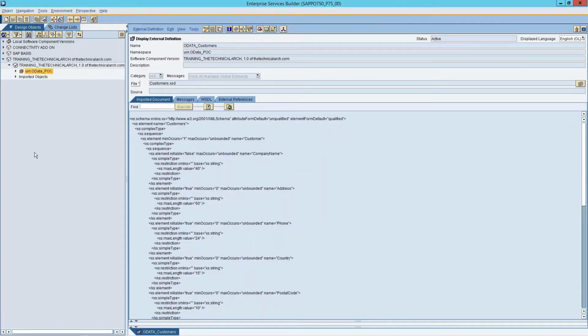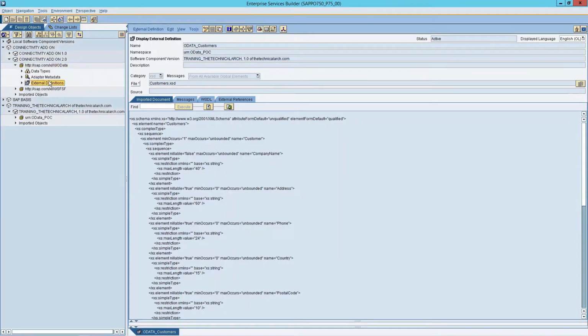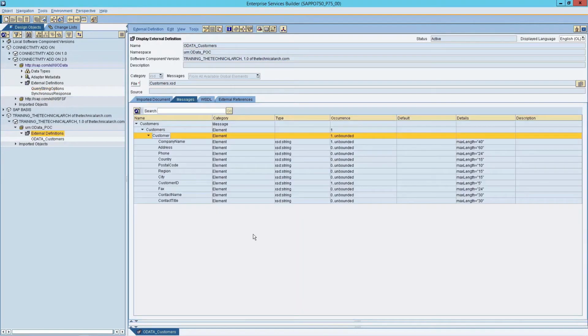Now, in order to perform a dynamic query, we need to use SAP's own provided XSD, which is available in the connectivity add-on. Select the connectivity add-on version which you are using or which you have installed on your system. Then go to OData, expand it, select the external definition, and query string operation is the one which we are going to use for this mapping purpose. These two XSDs will be used for our request response of an inbound interface.